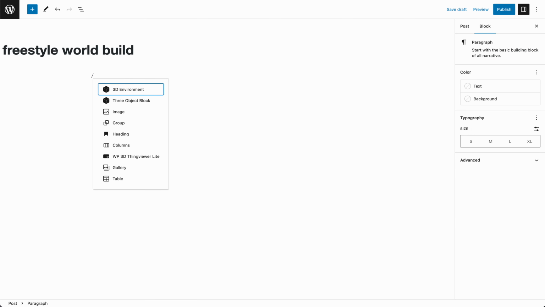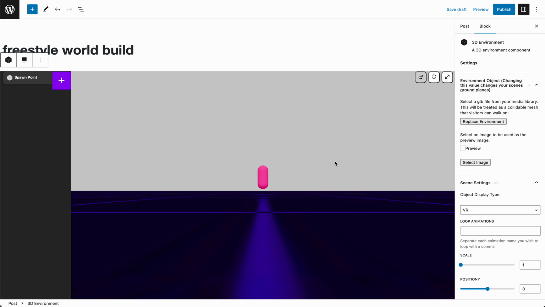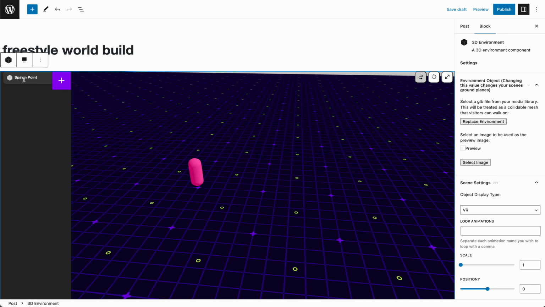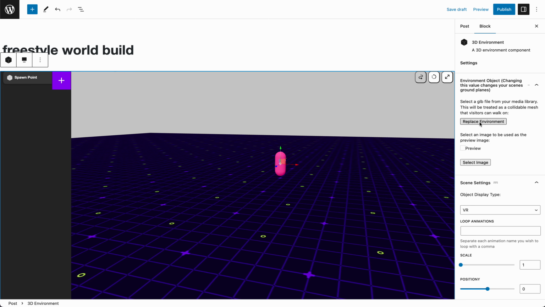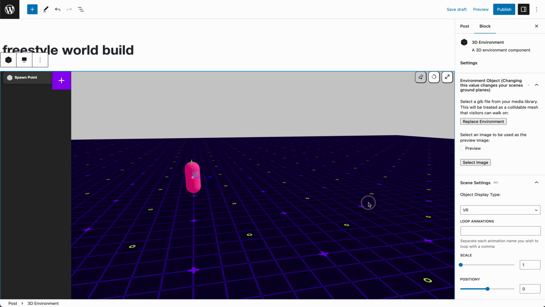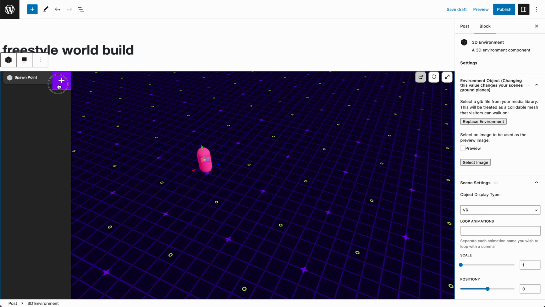Let's freestyle building a world. All right, let's start with the 3D environment block. It's got a spawn point already in it, so this is where people will load in. If I wanted to, I could replace the whole environment, but I like the grid worlds to start with.